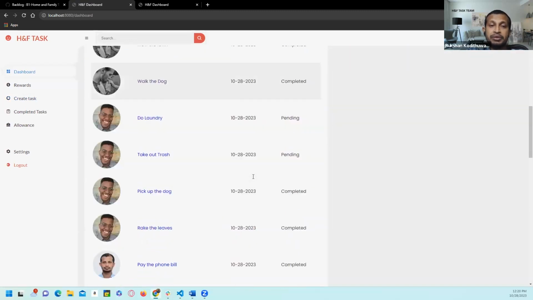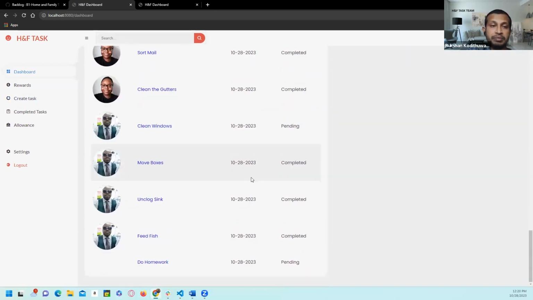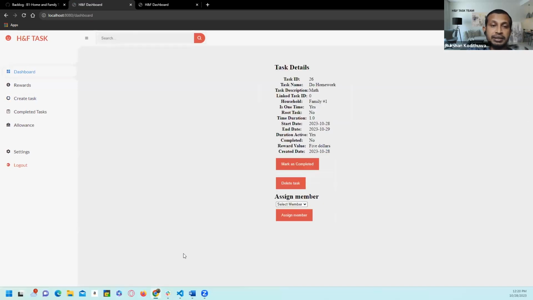We will go back to the dashboard page and scroll to the bottom of the page to find the most recently added task. Here you can view all the task details, like everything we went over together in the create task module. There are three buttons here: mark as completed, delete task, and assign member.